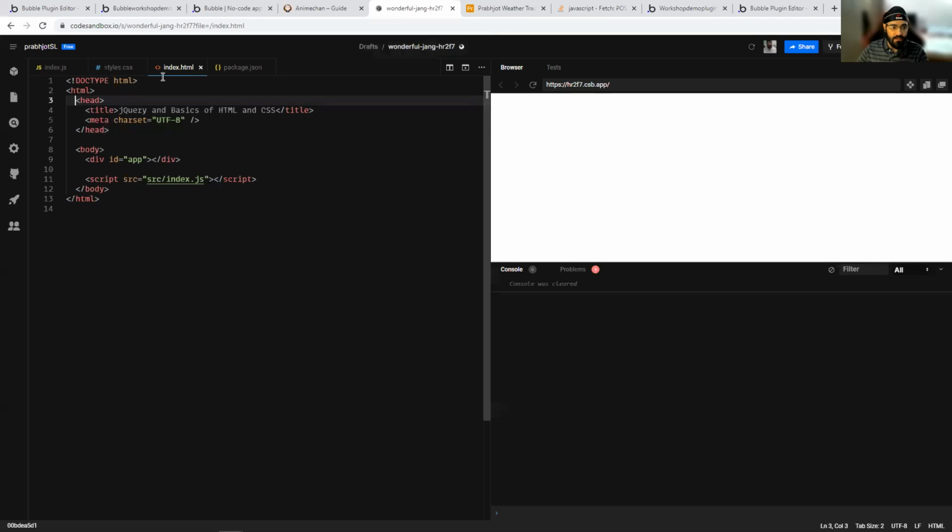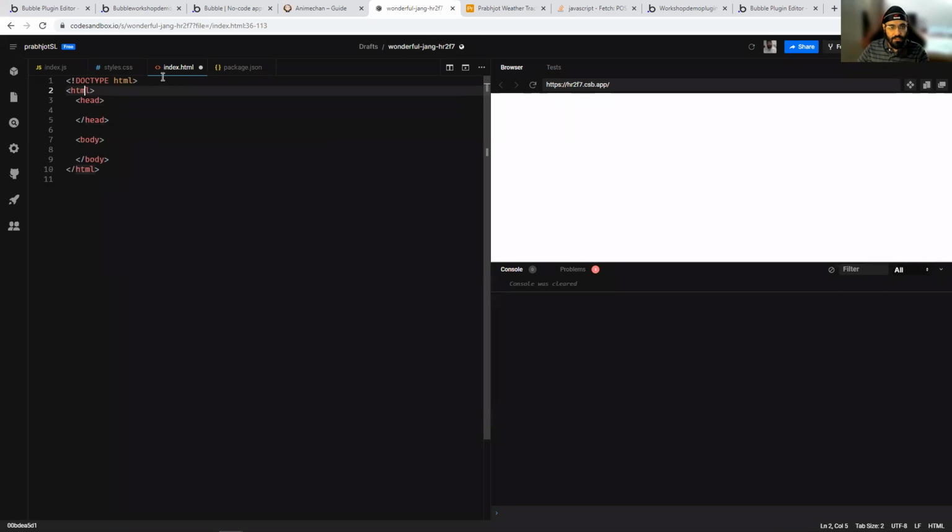Then you have head, and then you have body. Right? So that's pretty much a basic structure of any HTML page. So HTML, head, body, right? So this is how a basic document looks like.